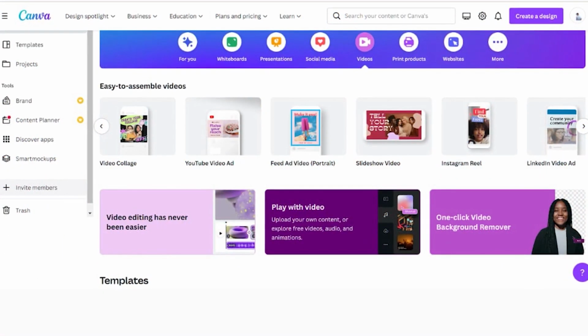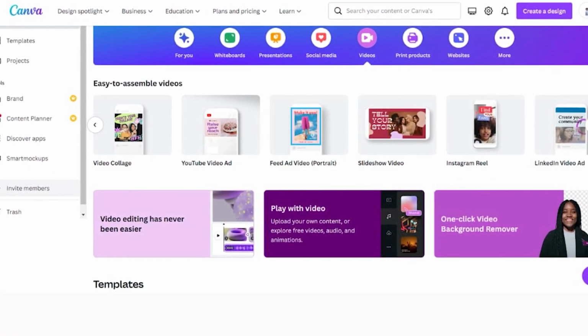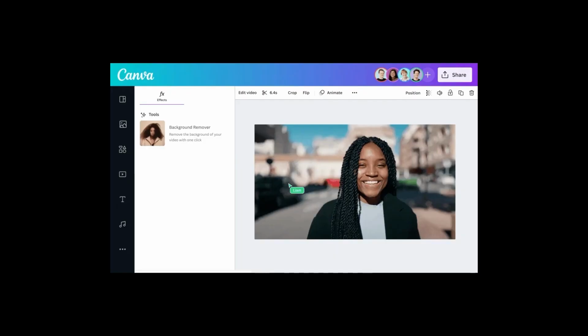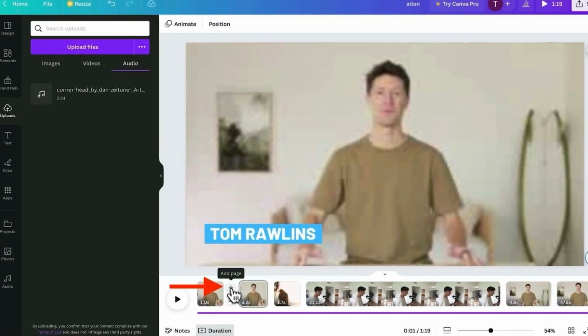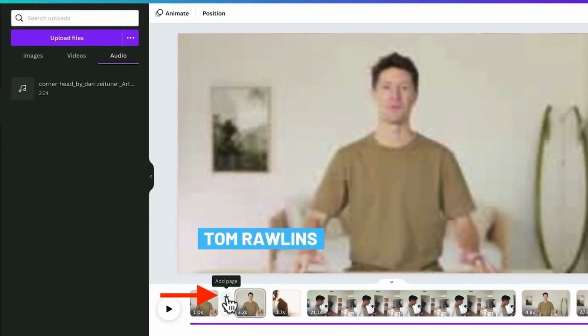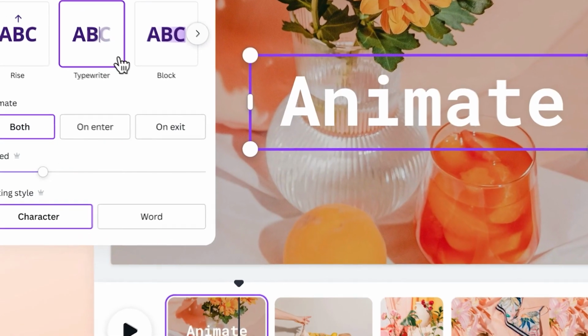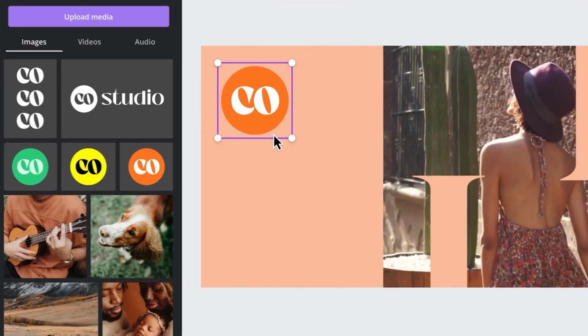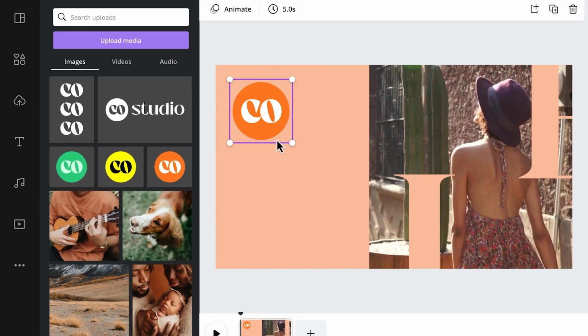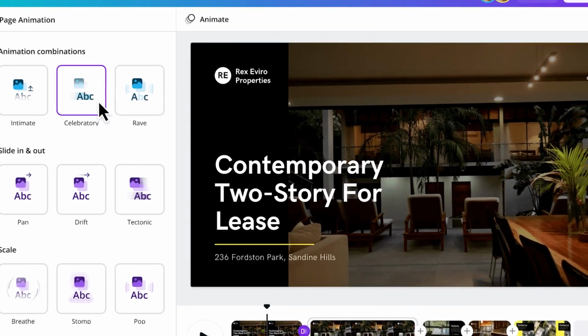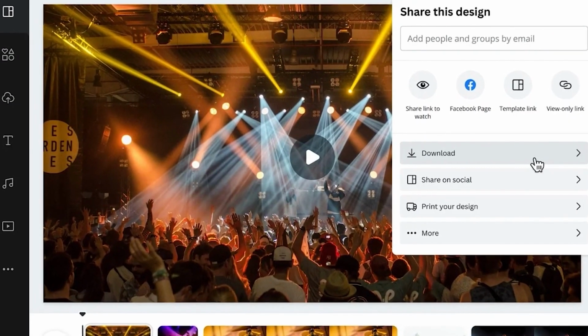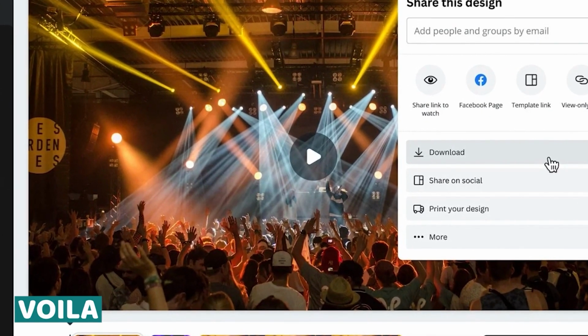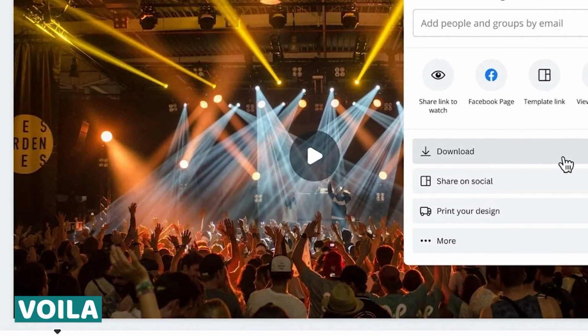One of Canva's most powerful features is its extensive library of templates, which cover a wide range of styles and themes. Whether you're looking to create a sleek promotional video, an informative tutorial, or a playful animated clip, Canva has a template to suit your needs. Simply choose a template, customize it with your own text, images, and branding elements, and voila, you have a professional quality video ready to share with the world.